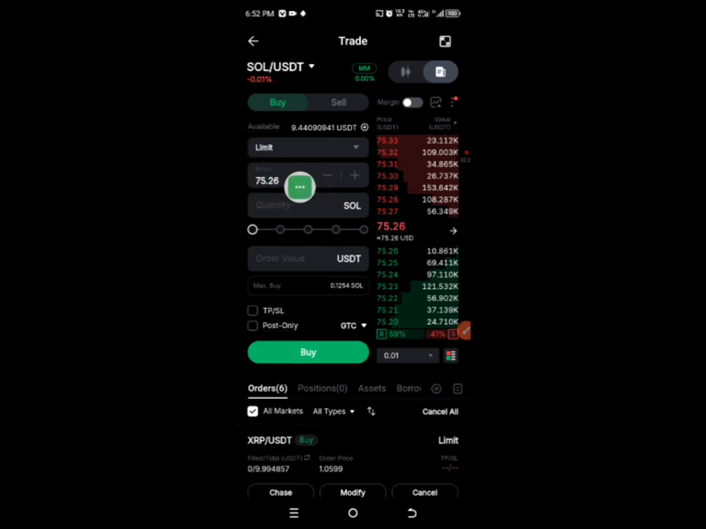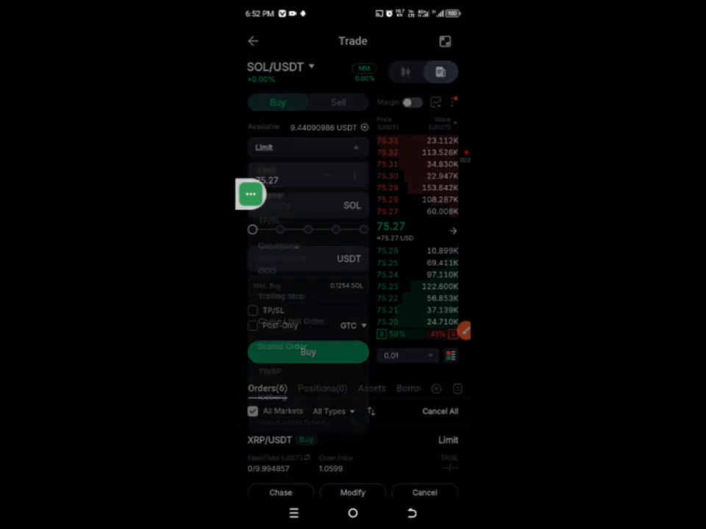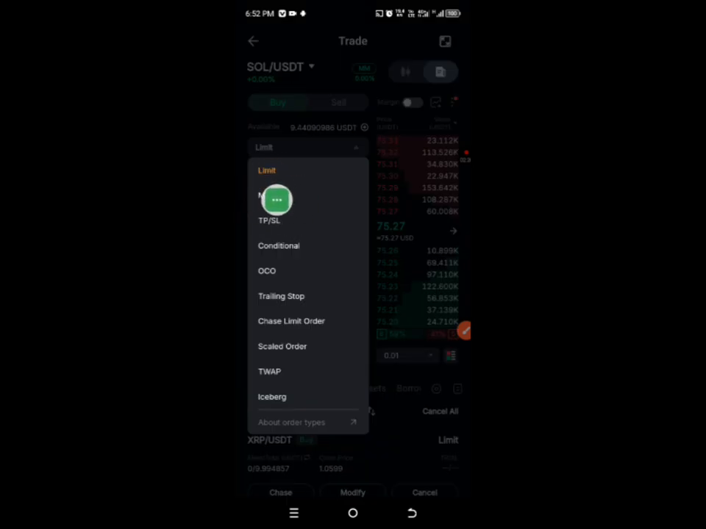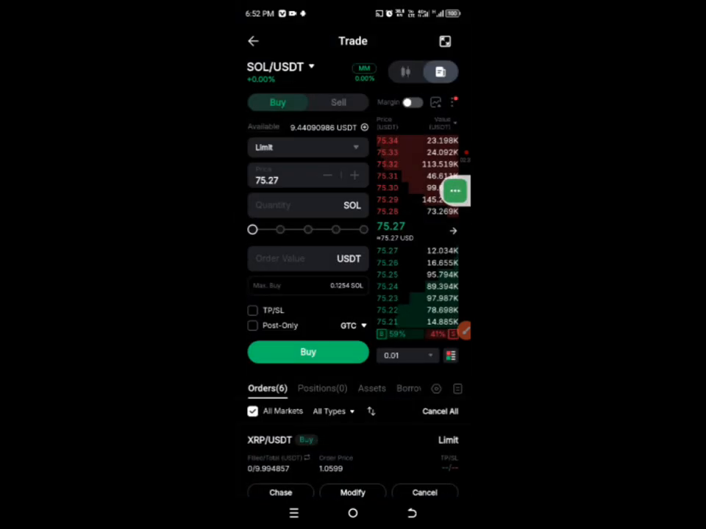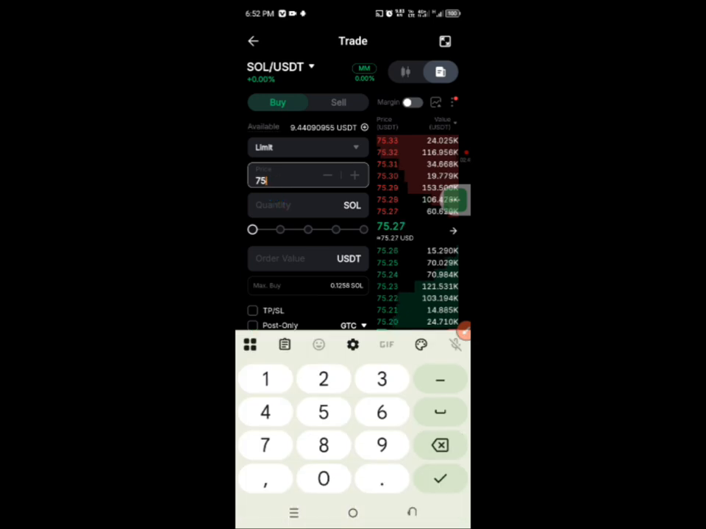But before you set the price, as you can see, we have limit over here. Tap over here, we have the limit and we have market. Tap on limit. When you tap on limit, you're going to see this is the market price. We are going to change this from 75.28 to 72. Do you get me? After that, tap in the amount that you want to buy.